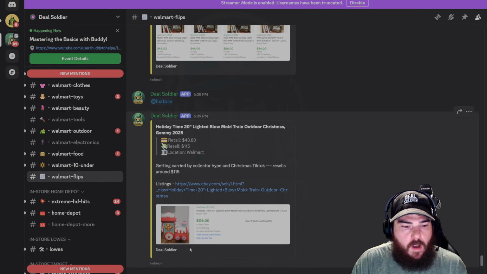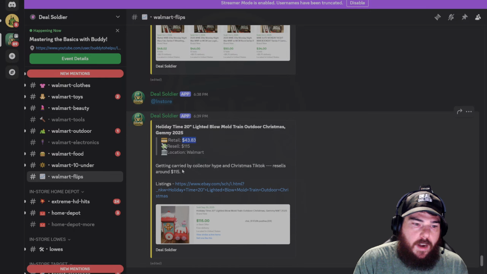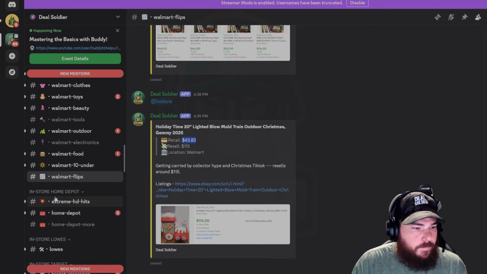So say if all of a sudden they release a lot of stock of this train, and you're not getting any bites on selling it and you no longer want to hold the item for 43 bucks, you go back to Walmart, say, excuse me, I'm sorry, I'm just looking to return this, and they'll give you your money back.